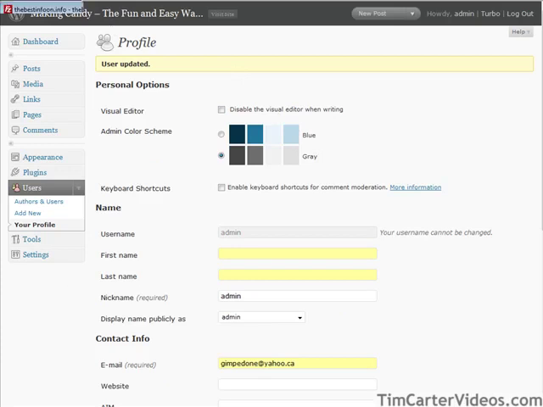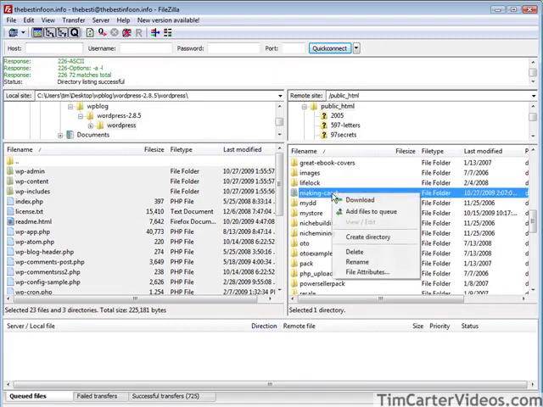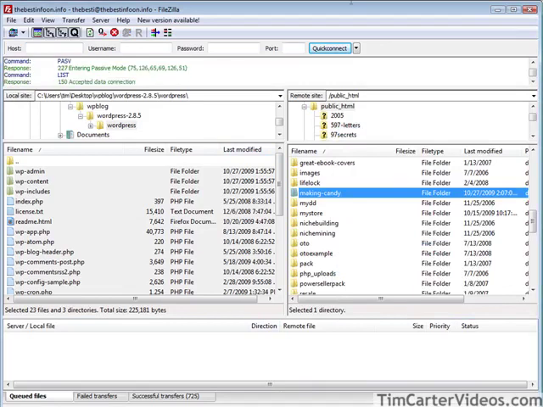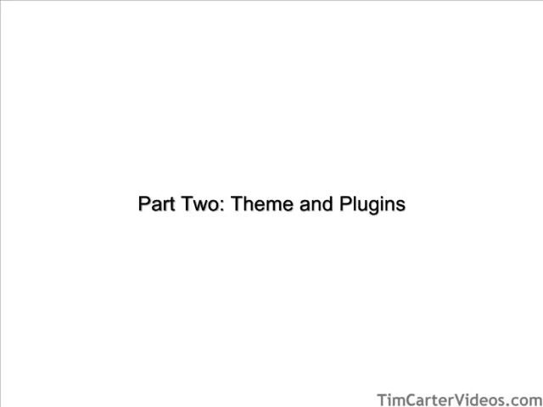Okay, now what we need to do is change the permission back on our folder here. So Making Candy was our directory. Let's change that back to 755. Click OK. That'll protect our directory, make sure nobody can get in there and mess around. Okay, so now our blog is installed. All we have to do now is start adding the plugins and theme that we need. We'll do that in the next video.